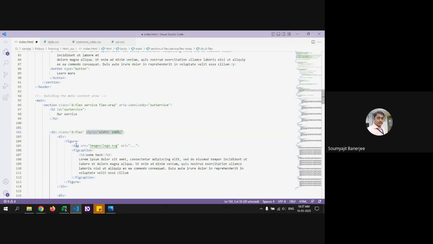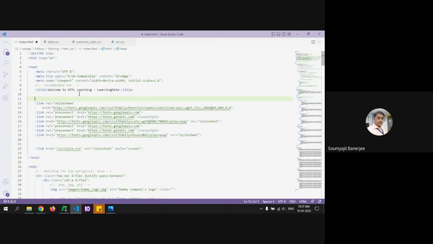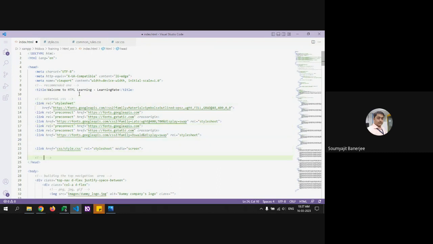This is only applicable if it is getting controlled dynamically, programmatically. If you're changing the width or doing a calculation of the height depending on the layout elements present, then only we should be using inline CSS. This is an example of inline CSS. These are external CSS. And there is something called internal CSS.